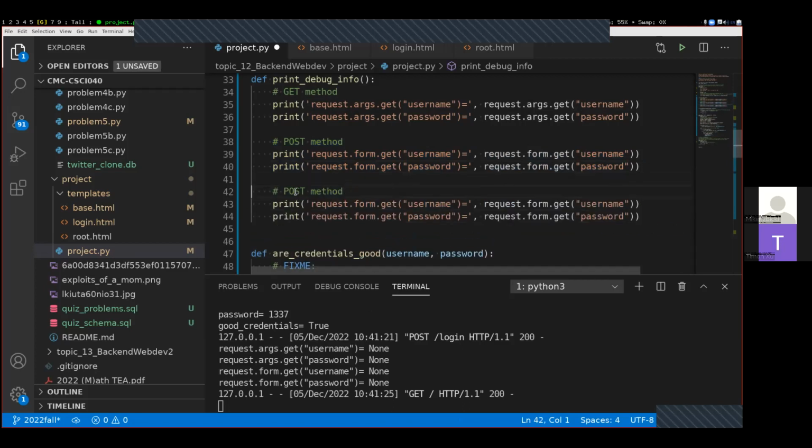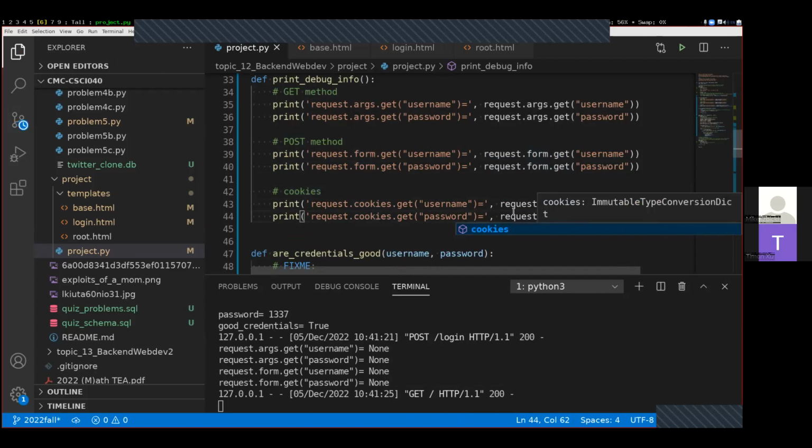So I'll start by just modifying our debug information up here. This is the cookies. And the way cookies work, I think, makes a lot more sense than the post. You just replace this middle thing right here with cookies. And it'll show us what the cookies value is for username and password. So save that.